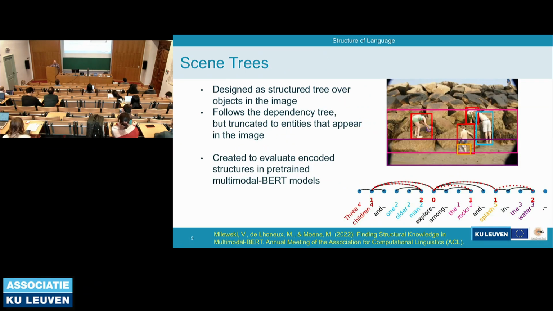Then we go to another language structure we look at here, which is the scene tree. We proposed this in an earlier paper, where we try to discover if there are tree-like or grammar-like structures between objects and regions in images. For this, we created a mapping from a dependency tree structure on top of the image structures on the objects there.